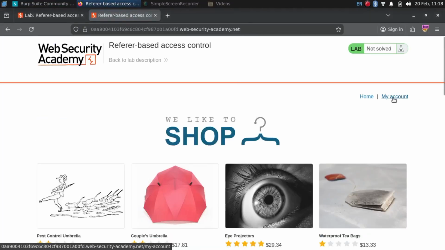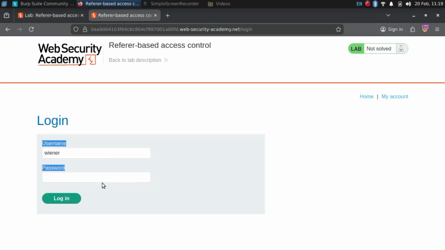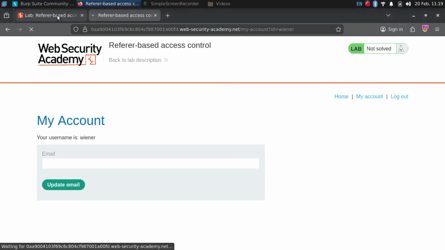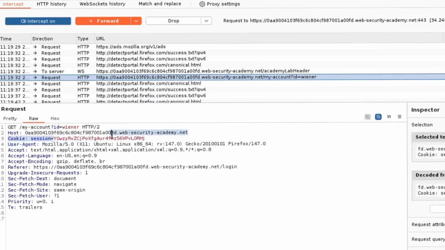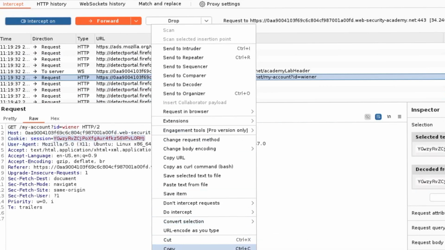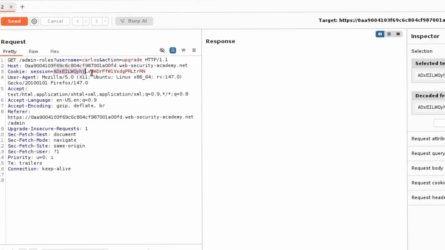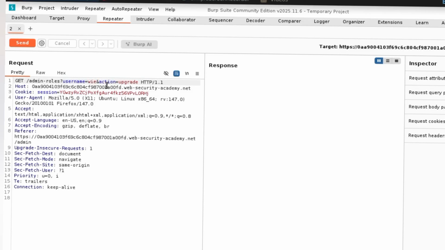Now I log out and log back in as a standard user, Wiener. I capture my session cookie. Replace the admin session cookie with my normal user session cookie. Modify the username parameter to Wiener.